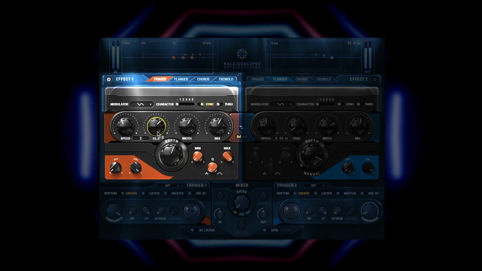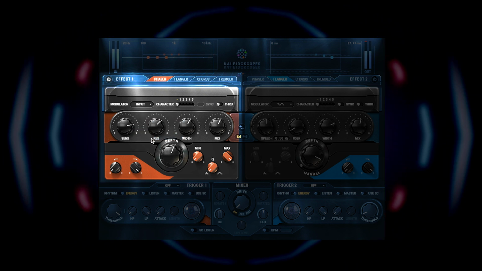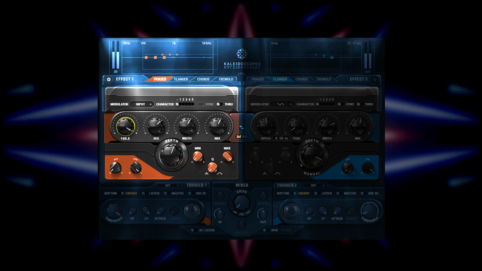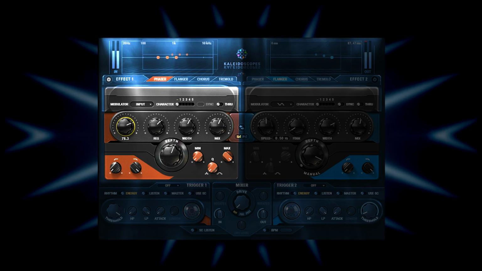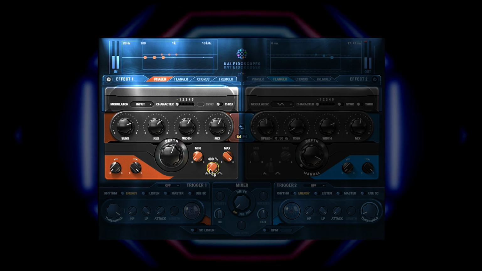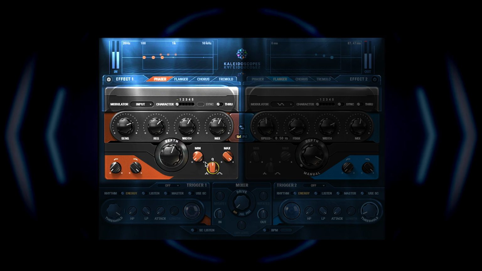This loop is pretty dynamic with the tambourine hits on beats 2 and 4, so let's set the modulator to input mode so the effect reacts to the dynamics of the loop. Now, what makes the phaser stand out from the other effects is the min, max, and Q settings. You can use these to isolate which frequencies you send to the effect. Check it out.